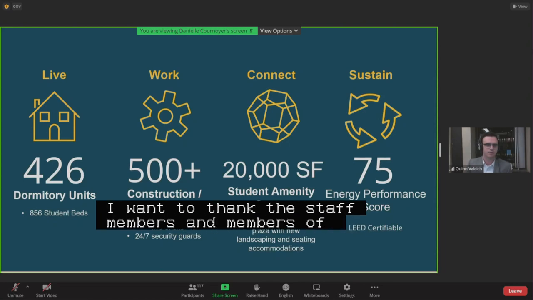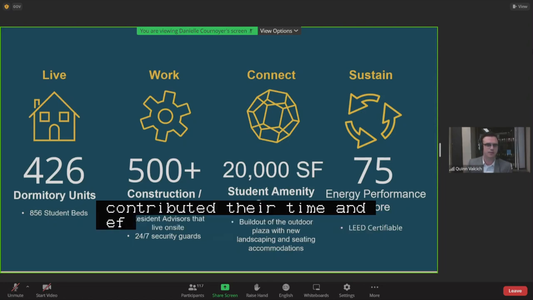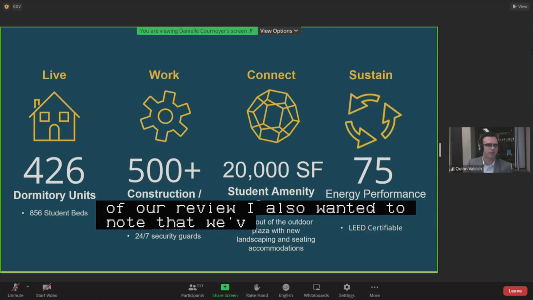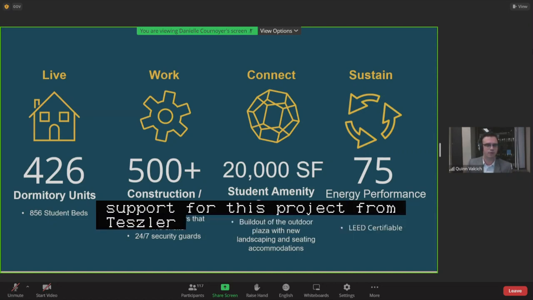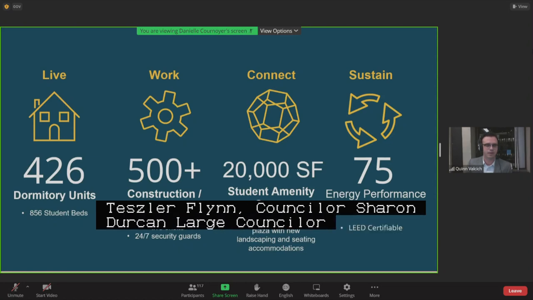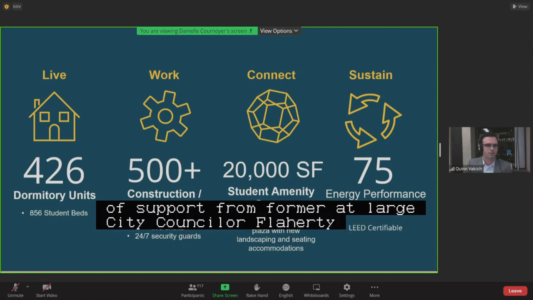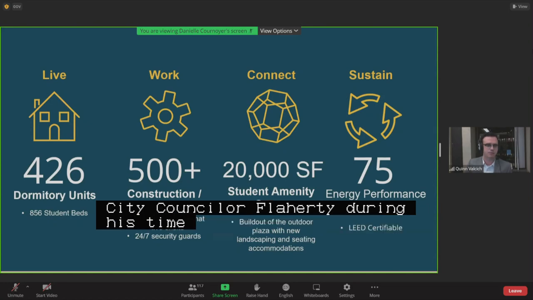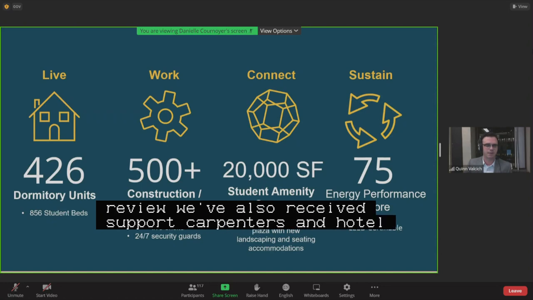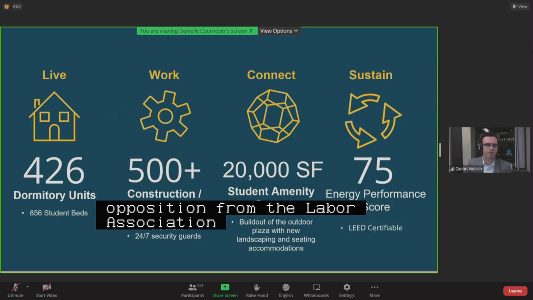I also wanted to note that we've received support for this project from Councillor Ed Flynn, Councillor Sharon Durkin, at-large Councillor Murphy, and received a letter of support from former at-large City Councillor Flaherty during his time in office while the project was under review. We've also received support from the Carpenters and Hotel Unions and a notice of non-opposition from the Neighbor Association at the Back Bay. I also wanted to thank Councillor Durkin and Kevin from Councillor Murphy's office for their thoughtful testimony and support of this project earlier in the meeting.